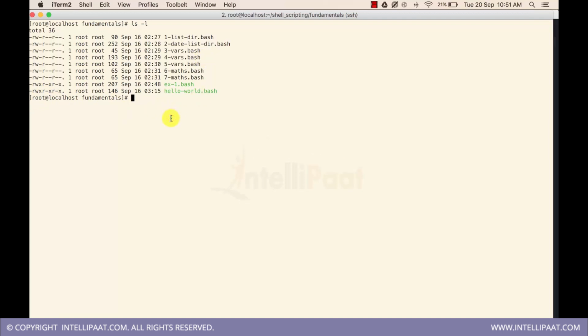Now, how to execute a script? There are many ways of doing that. First of all, you can do ./ and the name of the script. Okay, now if you do this and press enter, the script would execute. See, it prints hello world, then the dotted line which we did, and then this is my first script. So the script is working.